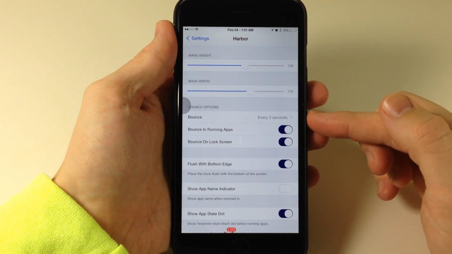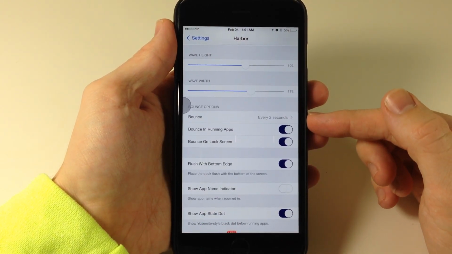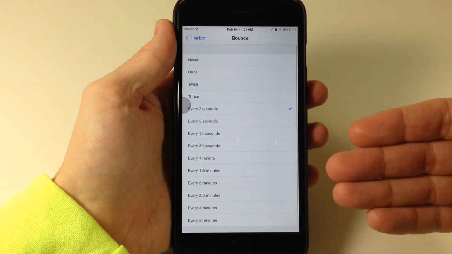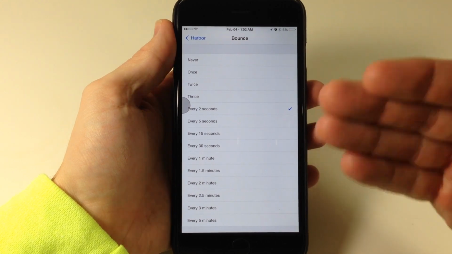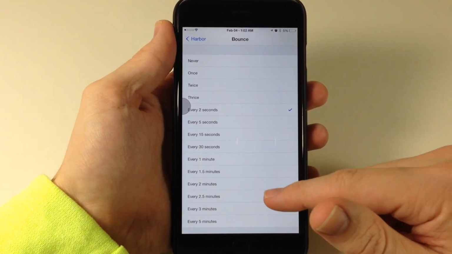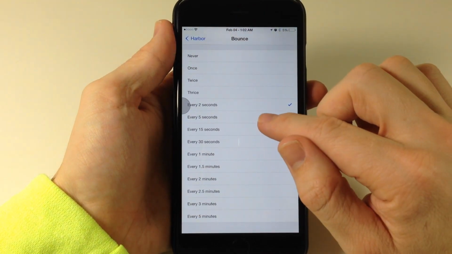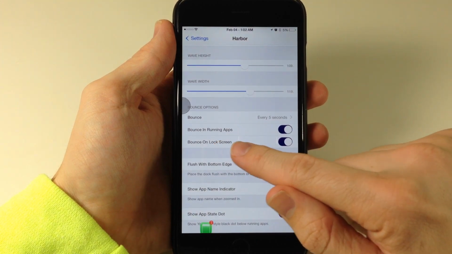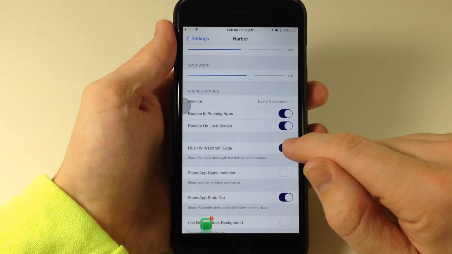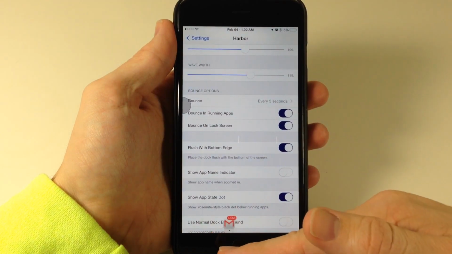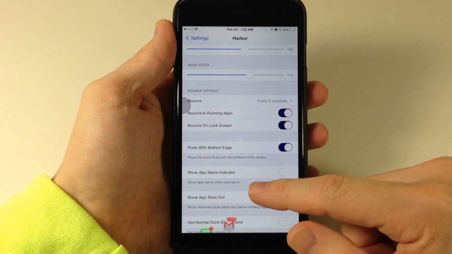And then let's go back over here to our bounce options. So here we can see that I have bouncing every 2 seconds. So this is if you have a notification on an application in your dock, how often do you want it to bounce? So this is where you can set that up. So we'll change this to every 5 seconds just so it's not bouncing as often. You can also bounce in running apps and bounce on the lock screen as well. So you can see bounce in running apps. So I have my app open right here, and you can see them bouncing down there below.